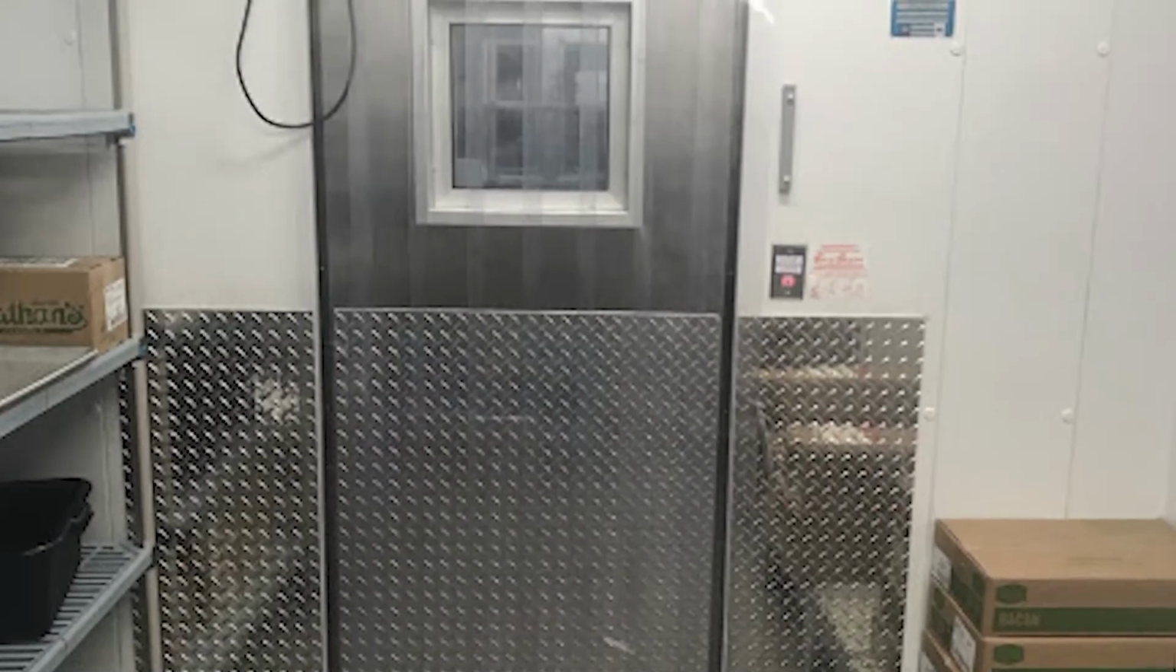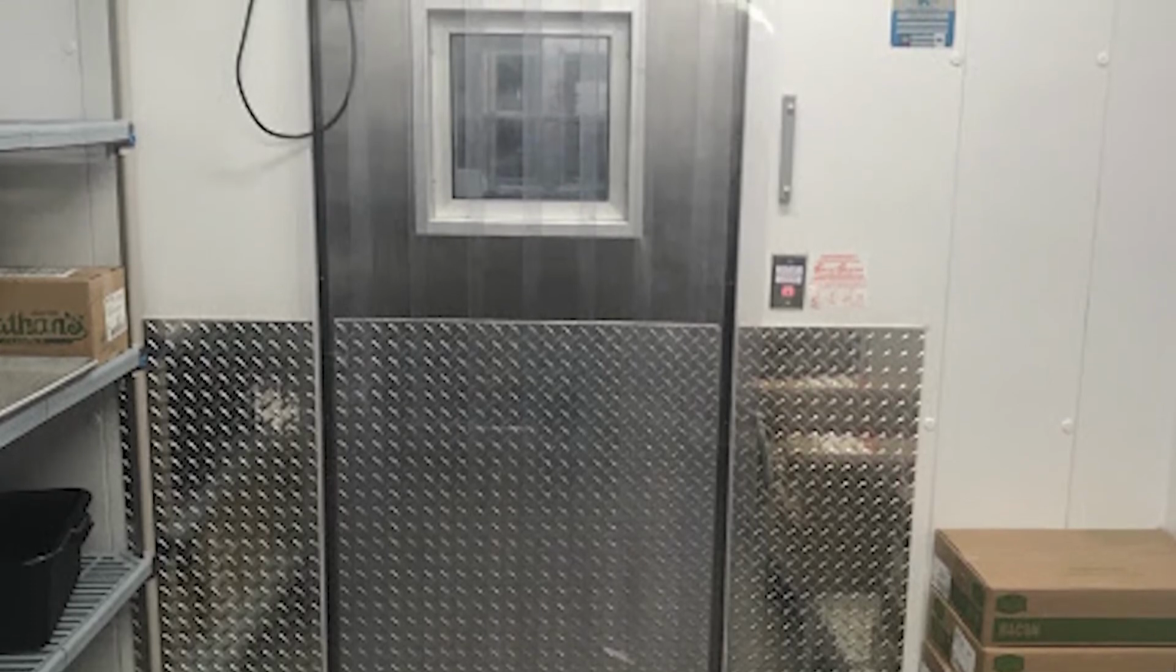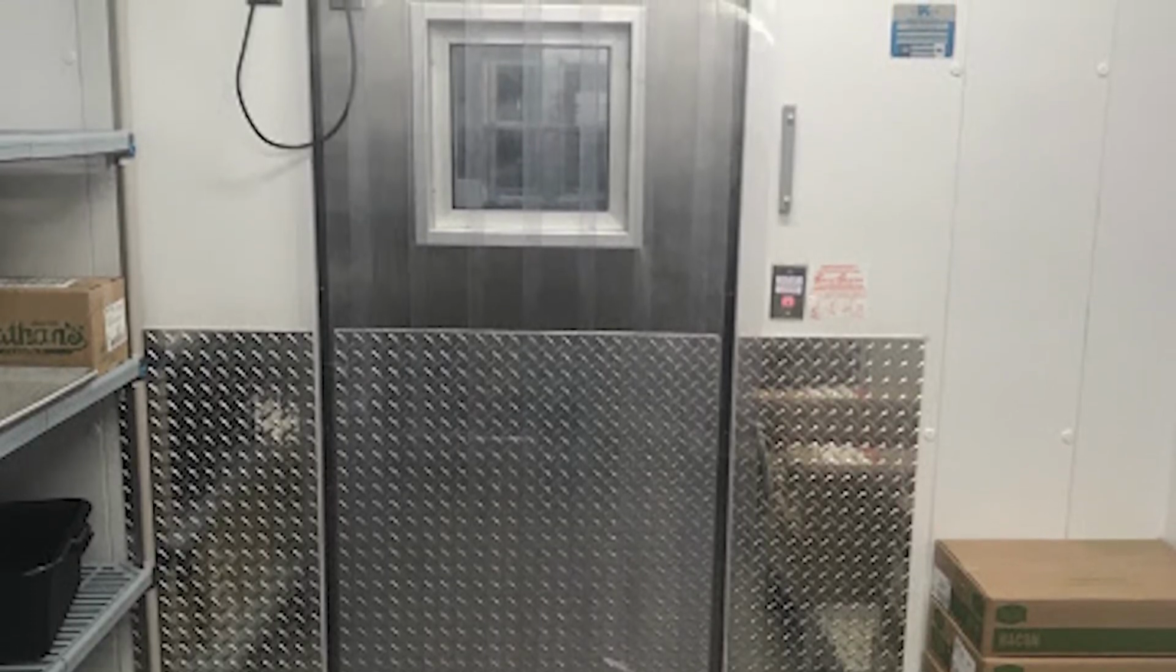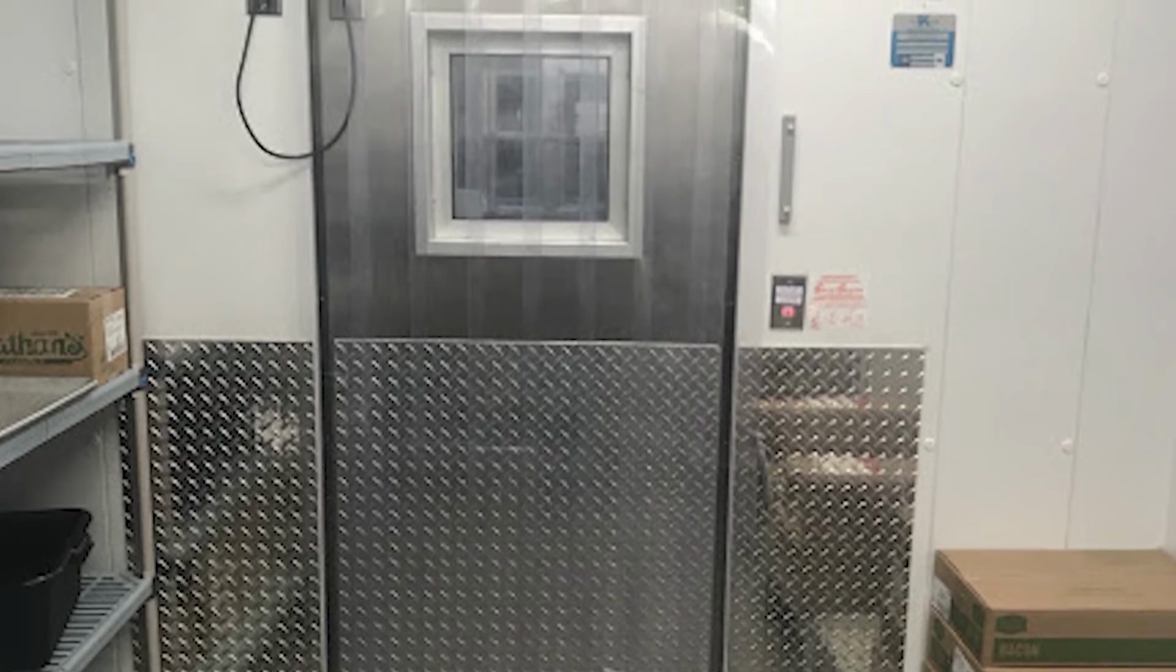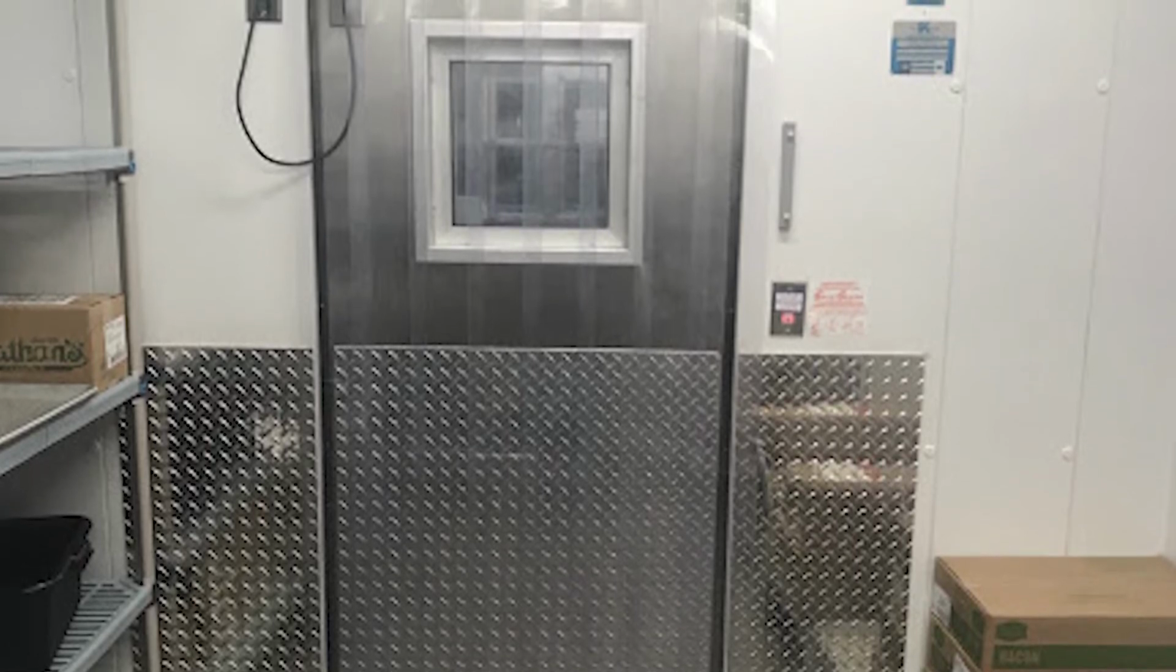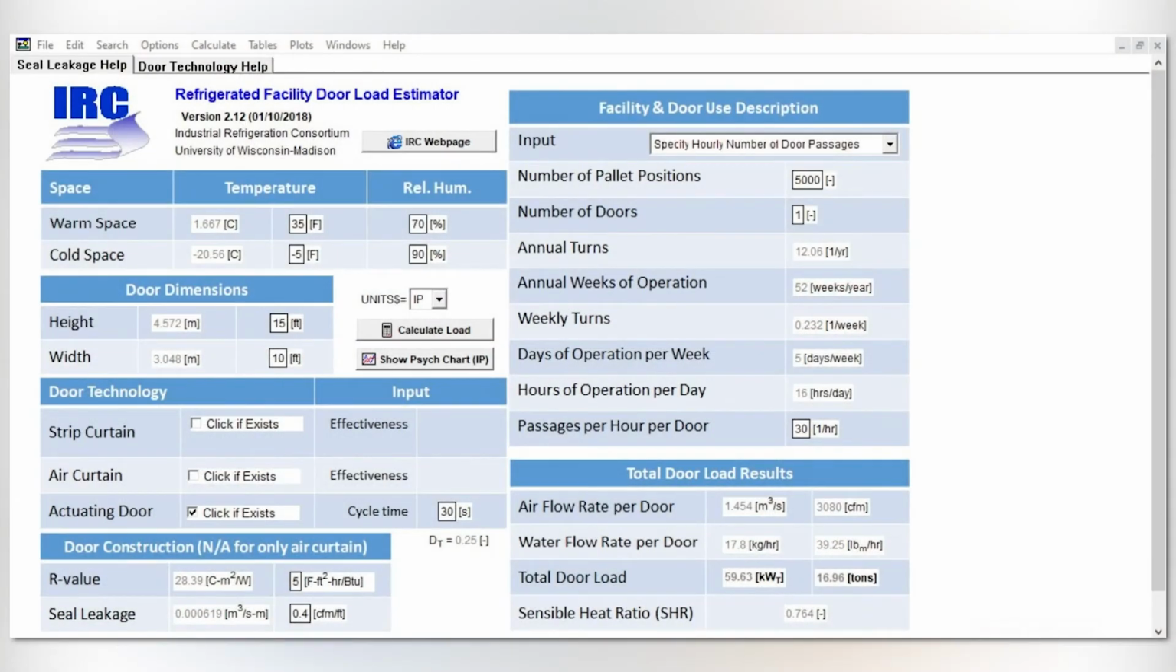To reduce infiltration of outside air, keep the number of entrances and exits from the refrigerated area to a minimum. Additionally, make sure that strip curtains, air curtains, rolling doors, or other doorway devices are working properly. A useful free tool to calculate the load on the refrigeration system caused by infiltration is the Door Infiltration Estimator, created by the Industrial Refrigeration Consortium. The link to this tool can be found in the credits of this video.